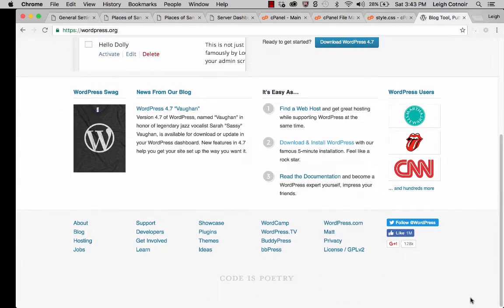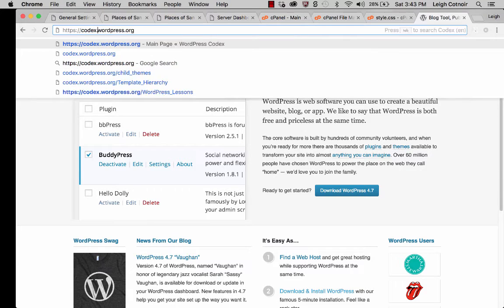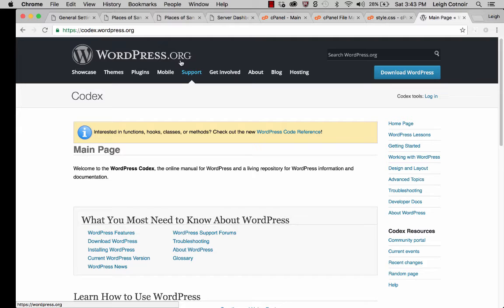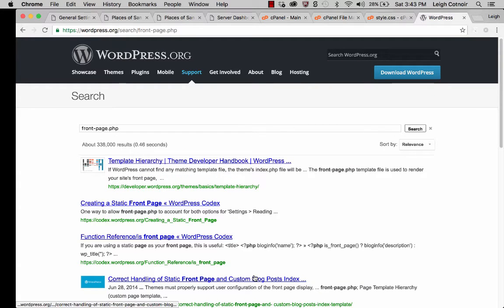So if you go to the codex, that's what it was supposed to be, the codex.wordpress.org website. And it's all part of the same site. But one of the things you can do is go up here to search, and you can type in front-page.php. If you leave the .php part off, then you're not going to get the exact same search results. The very first hit is what you want, where it says template hierarchy.